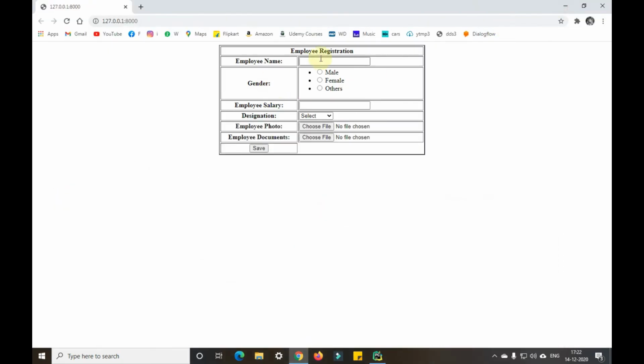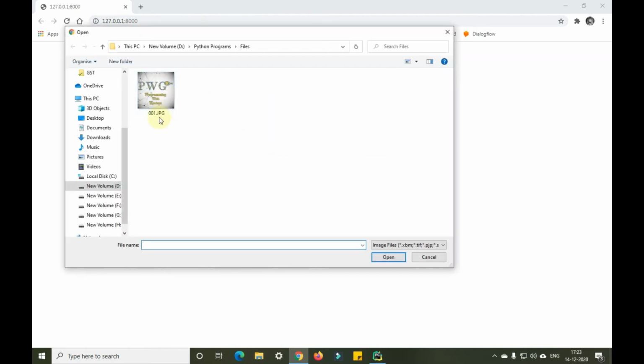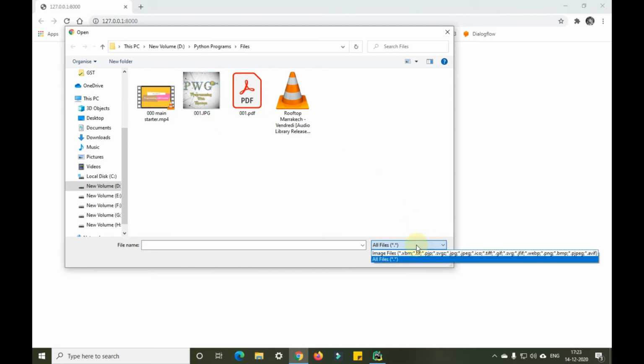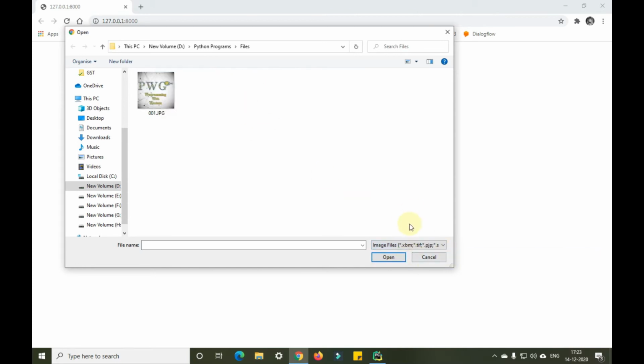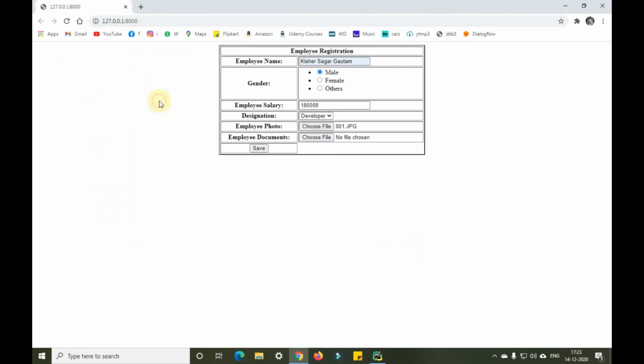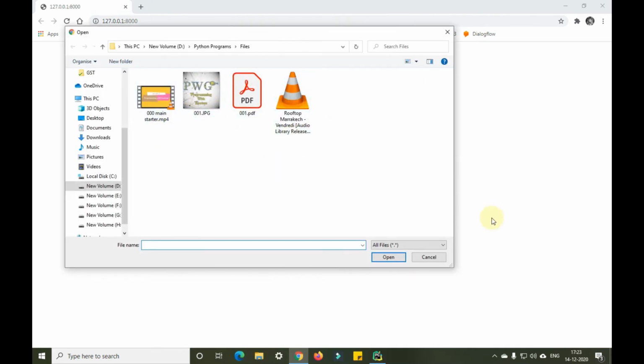Now let me enter some random details here. I'm entering my name and employee salary as 1,80,000. I'll select this as developer. I'm choosing the file 001.jpg. We also have different files here, but it is showing only the image files because we have given the field as an image field. In employee documents, I can select any other file, and as you can see, it is allowing me to select any other file here.